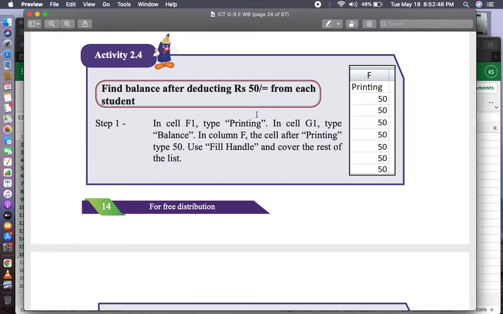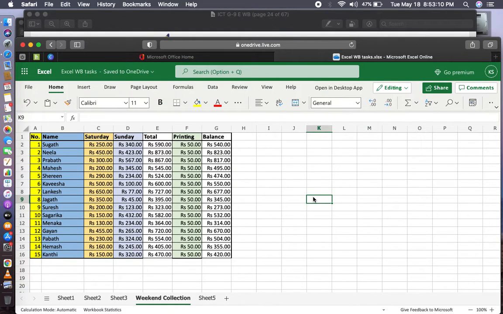Now activity 2.4, find balance after deducting rupees 50 from each student. Step 1. In cell F1 type printing, in cell G1 type balance, in column F, the cell after printing, type 50, use the fill handle to cover the rest of the list. So that's how we got this. I've already filled that up. So we have the rupees 50 value here.